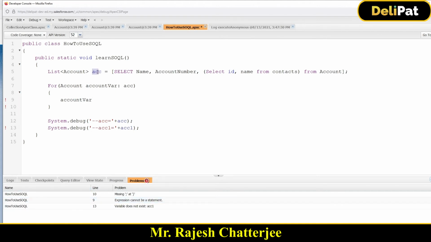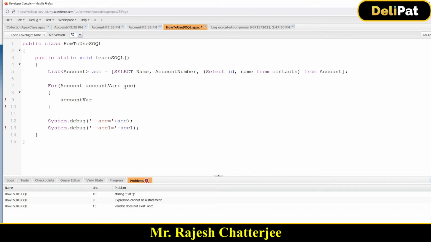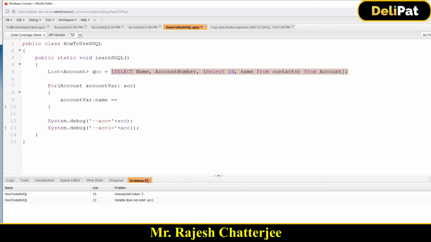This ACC variable will have thousands of records. The first time the for loop runs, whatever you have in the first index, the first account record, will come and sit into this variable. And you are checking if this dot name is equal to. By the way, if you're checking something, you have to give double equals. If you're assigning something, you have to give a single equals. Assigning means on the right hand side you're fetching some data and assigning it to this variable. That's why you have used a single equals.